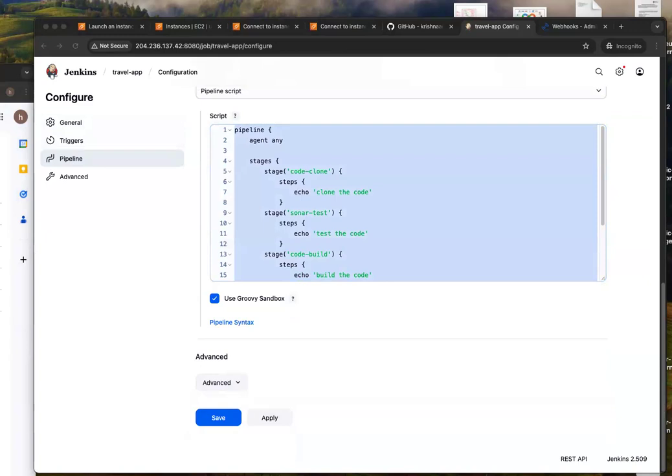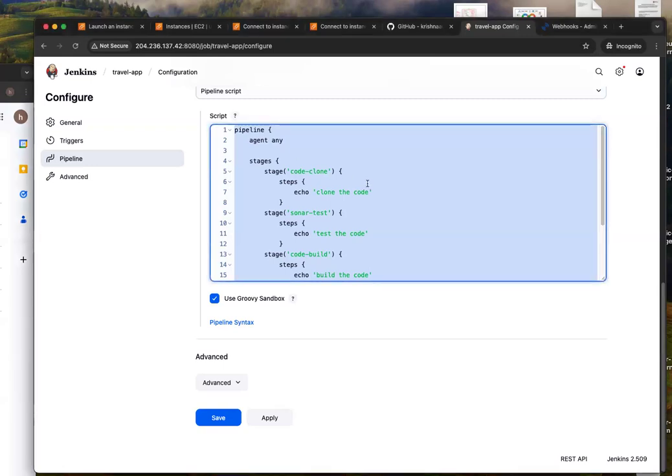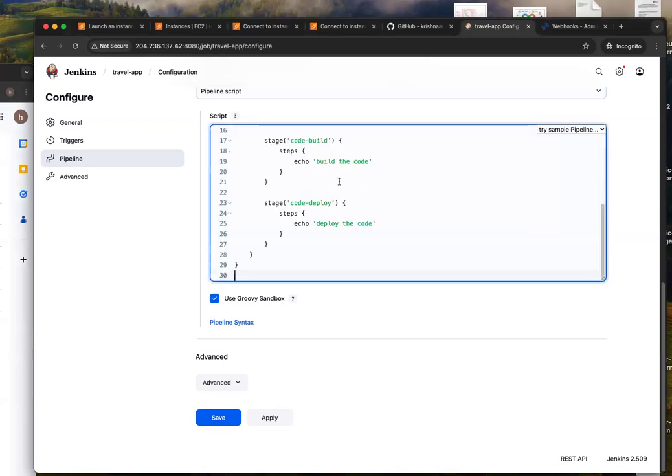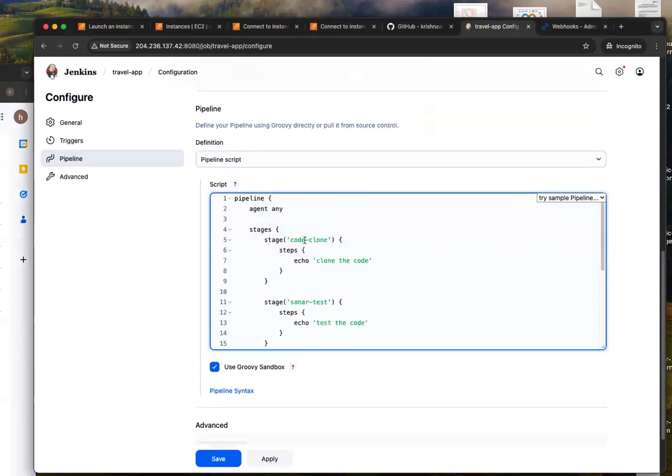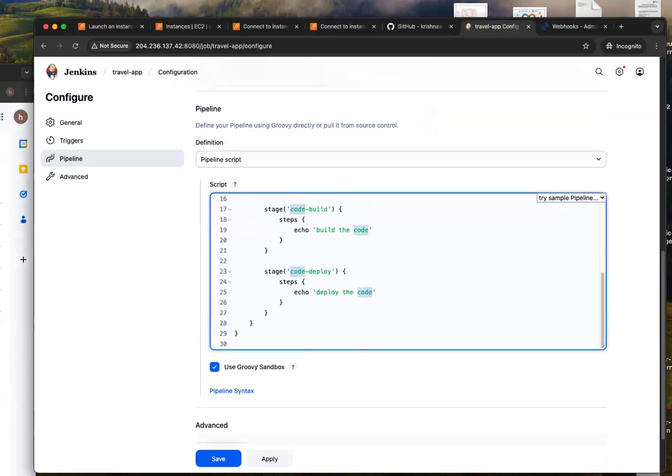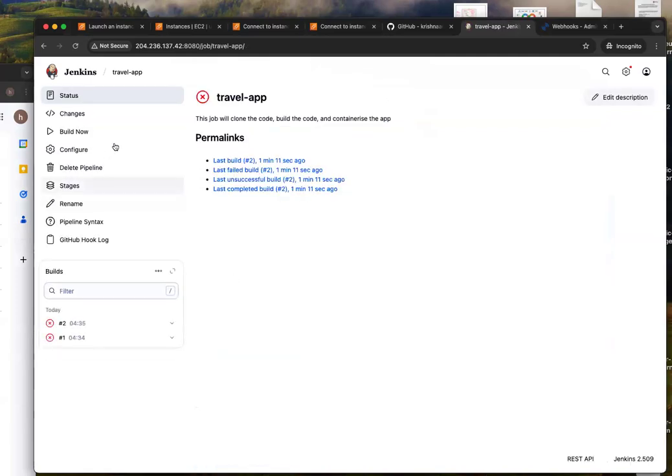So rather than fixing it myself, I'll just ask ChatGPT to fix it. So that's better. Perfect. So I'll copy this, delete the old one, and paste my script. This looks perfect: clone the code, test it, build it, deploy it. Now I'll say save, and now I'll say build now.